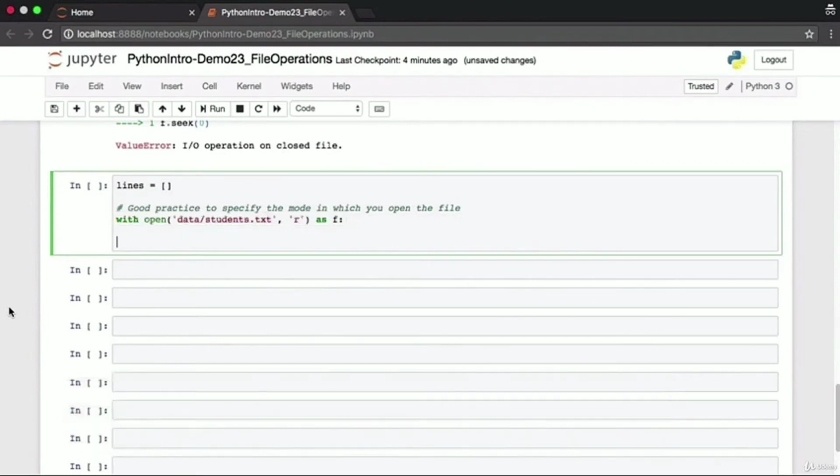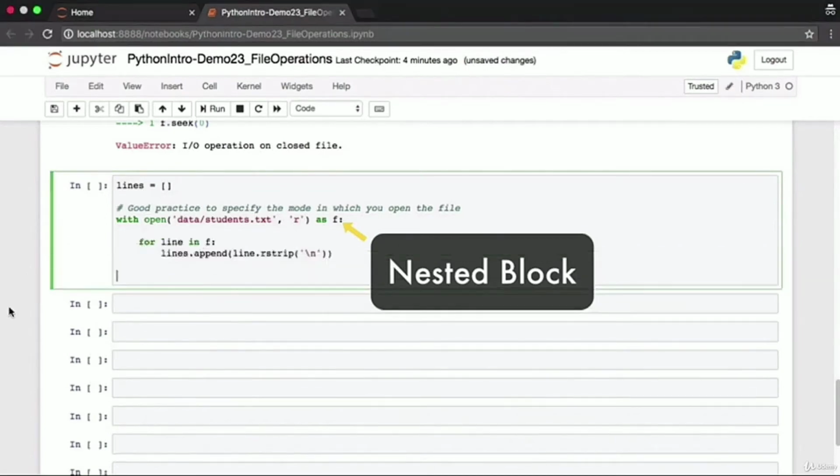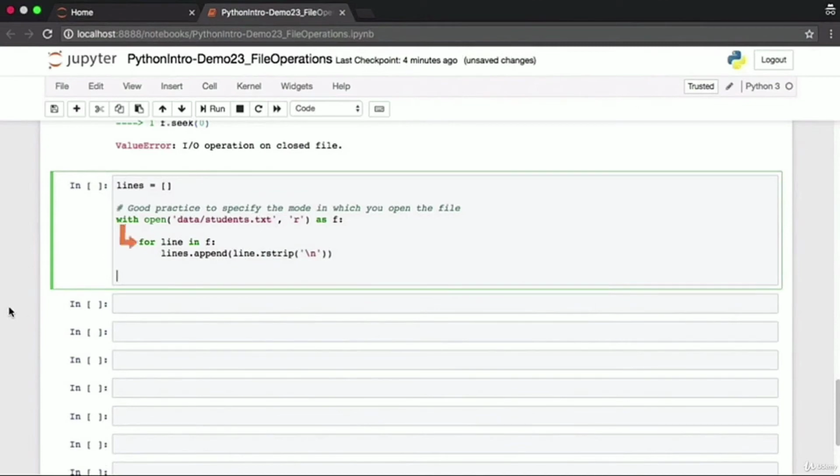The advantage of using the with statement is that it sets up a nested block within which the file handle remains open. So notice the colon at the end. This is the start of the nested block. Nested blocks are what you've seen and used earlier in if statements, for loops, while loops, etc. Within this nested block with the right indentation, we'll write all the commands that use this file handle.